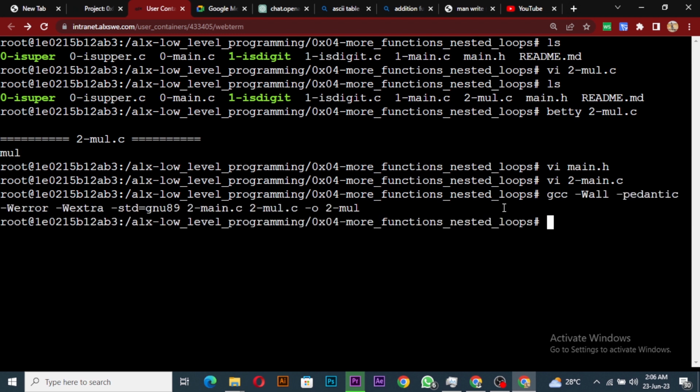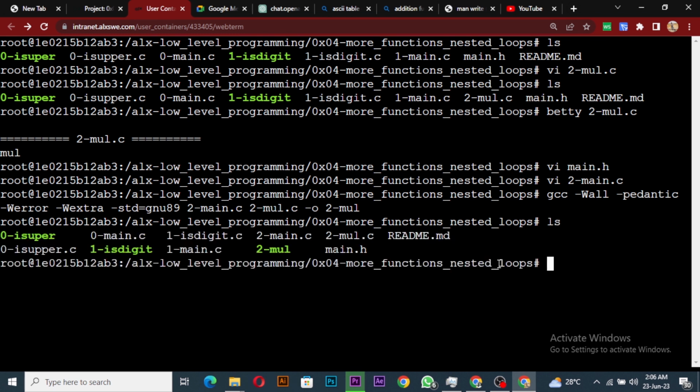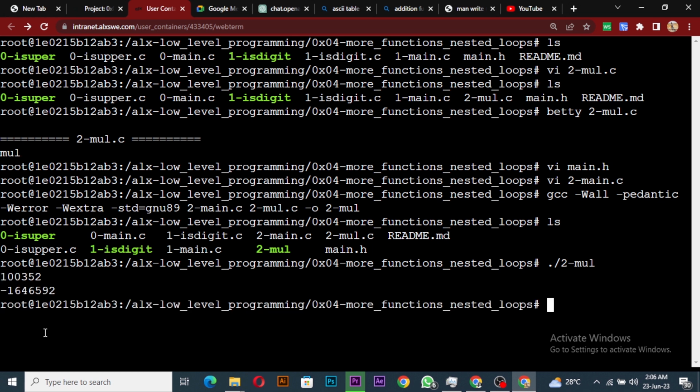So it worked. So let's list it. We have 2-mul. So let us run it. So we should have that number. Okay, so I will go to my tool, .gitignore. That git should ignore this file and this file, these two files.